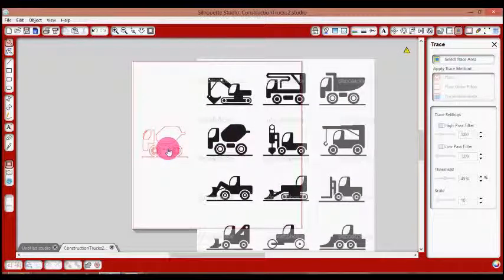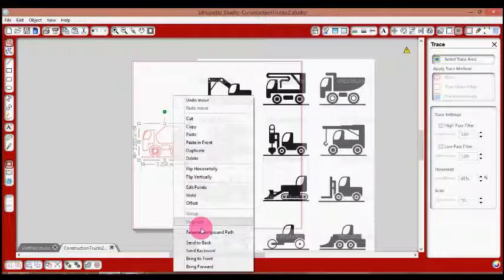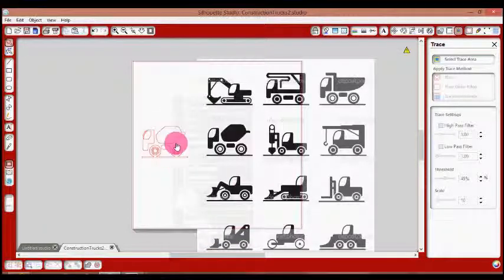And then, assuming you don't want to cut this all in black, you click on it and right click and release compound path. Now all of your pieces are going to be nice and separated for you, and you can cut them in whatever colors you want.